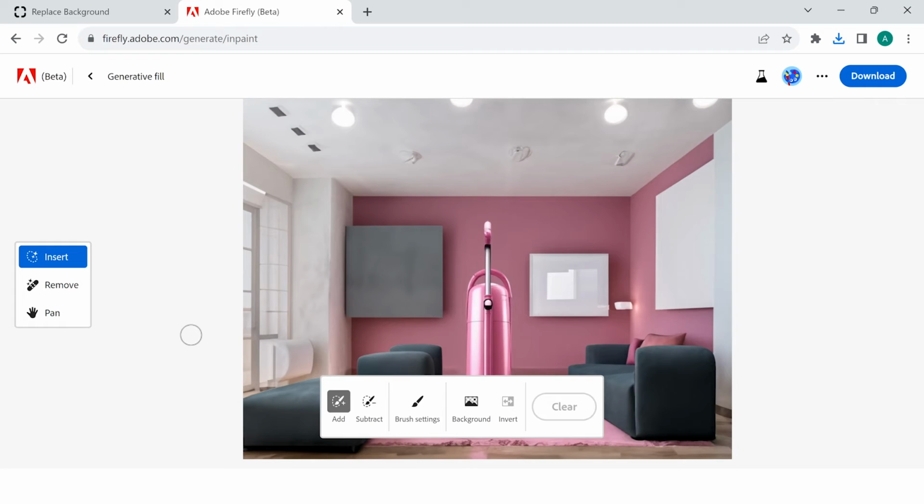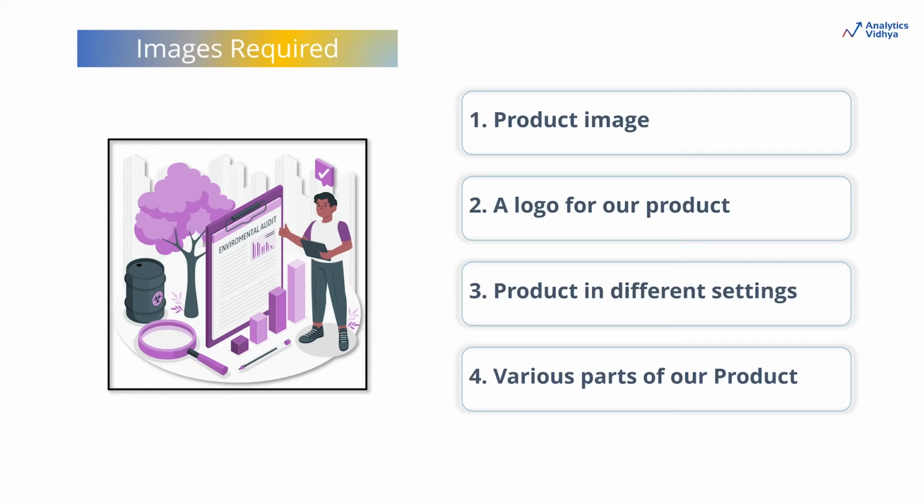Next, let's quickly head to our third task, which was to create some images and illustrations that would help us in making the presentation for the launch of a vacuum cleaner. For our presentation, we will need the following images. First, the product image selected by you. Second, a logo image for our product, that is Clean Kit. Third, your product in a different setting showing its versatility.